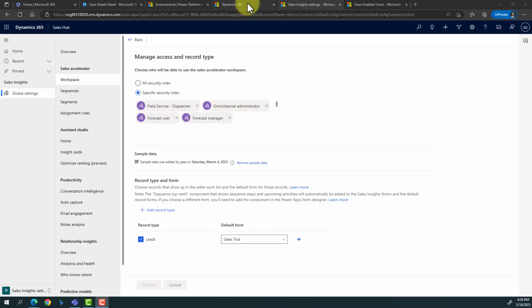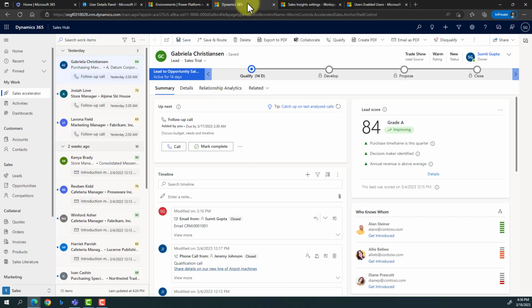Now come the sequences in Sales Insights. What exactly is a sequence? On my window, you can see this area where "up next" is coming; that is the sequence. A sequence is a set of suggested steps of action a sales executive has to perform based upon the lead.